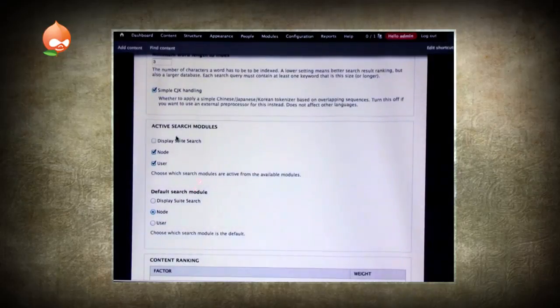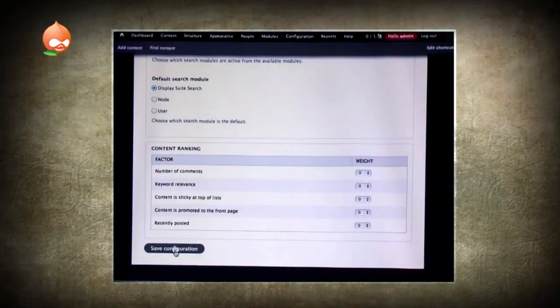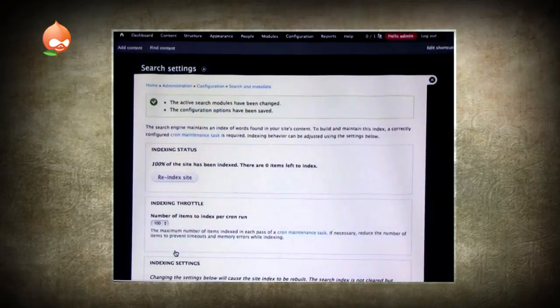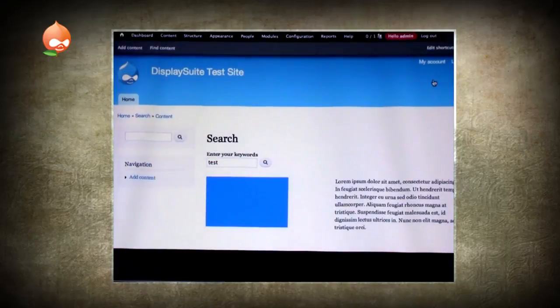The second thing you have to do, though, is go to search settings. That's an important part because you need to enable the display suite search and probably make it default. So in this example, I disabled the user search and the node search, and I just left the display suite search. And so there you go. So now you can do whatever you want. It'll make themers happy. They can do whatever they want for the search results, which the client always wants. The client never says, oh, that looks good, the default crappy looking thing you get, and they never want that. So this makes it easy on you.